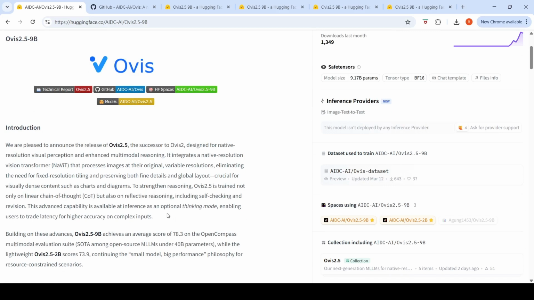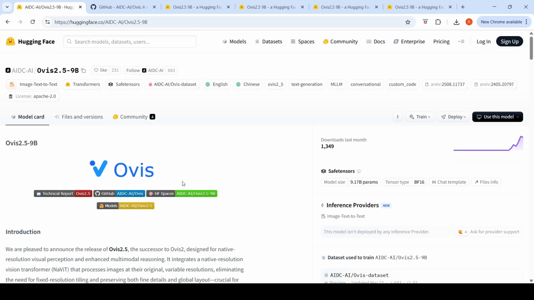There is also an optional thinking mode enabling users to trade latency for higher accuracy on complex inputs. This is a visual reasoning model, and it has an Apache 2.0 license. It is a model with 9 billion parameters, so it will require 18 GB of GPU VRAM to run. Let's look into some use cases where I tried this model on their official space, and then come back to a little bit about the architecture of this model.